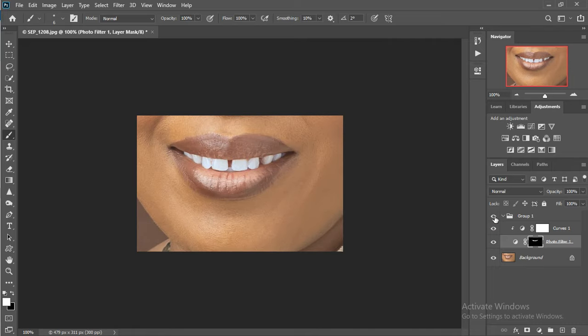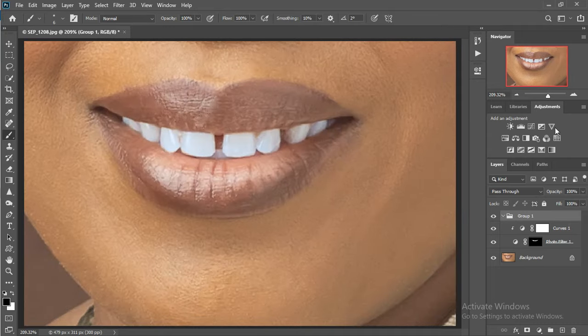It's a great change. And we can also tune down the curves layer. If it's too bright, we can tune it down, or if this is too bright also, we can reduce the opacity. So as you can see, let's just leave it like this. You can do whatever you want. So it's this easy, guys.